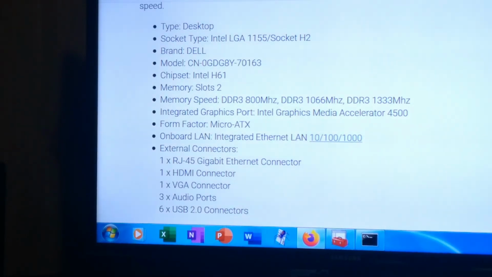And of course I should include this. Yeah, so I found all the information on Dell's website about this exact motherboard, so here you go. 2 memory slots. You can see the different memory speeds it supports. Of course, you know, form factor micro ATX.